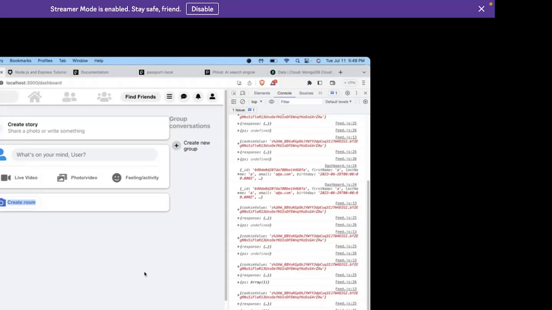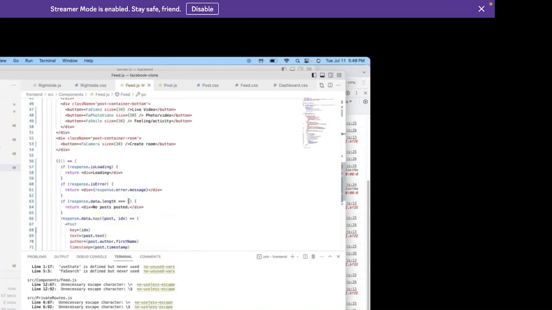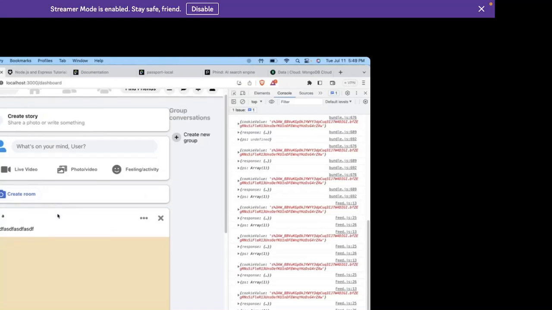I don't get why it's not printing out. So go back to... and scroll down to the post data. Oh, return line on line 66. Return. There you go. Okay.